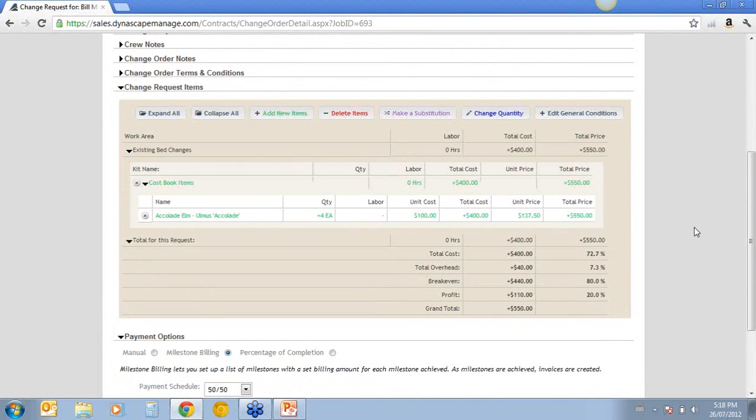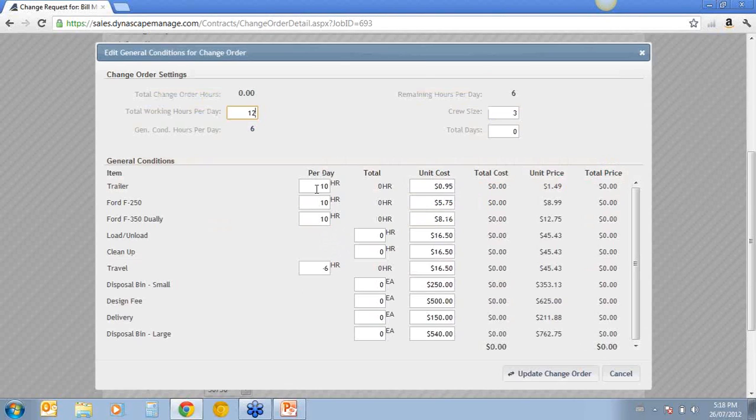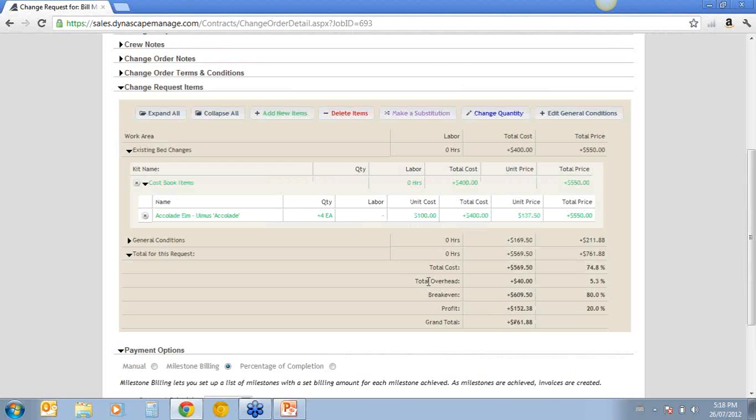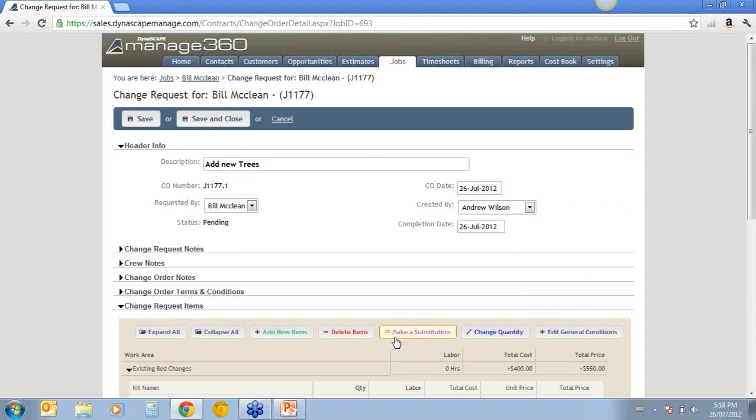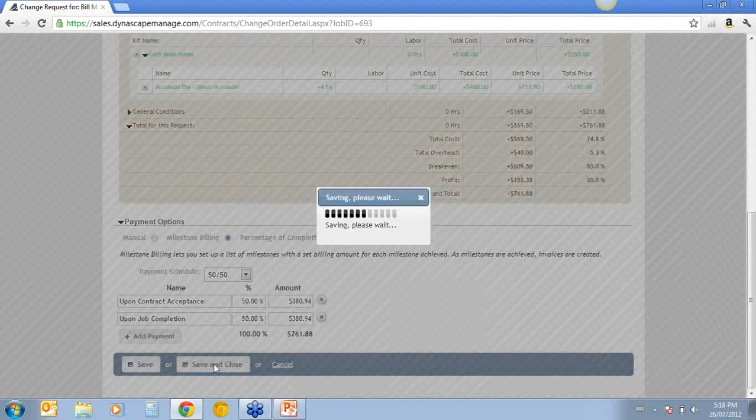All right. I'm going to edit general conditions. We won't need all of these general conditions. All I know is that for those extra trees, what I will need is a delivery fee, because we're going to have to go pick those trees up. So I just added 1 hour of a delivery fee to go pick up the trees, and that's that. So I'm happy with that. I'm happy with our payment terms down here, and so I'm going to save and close that.